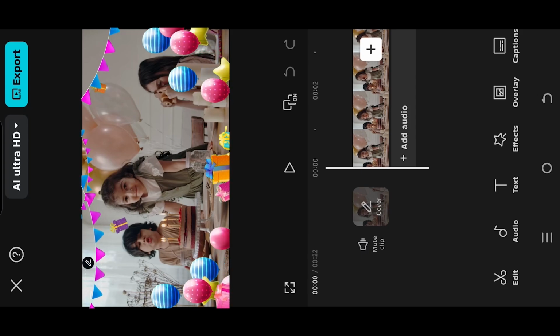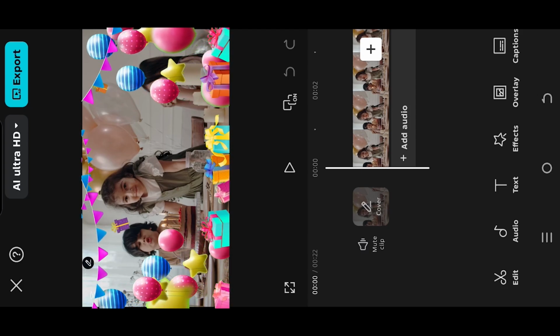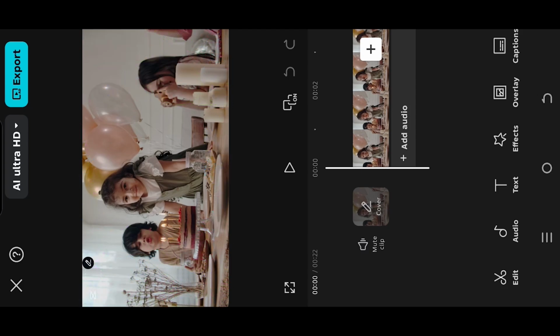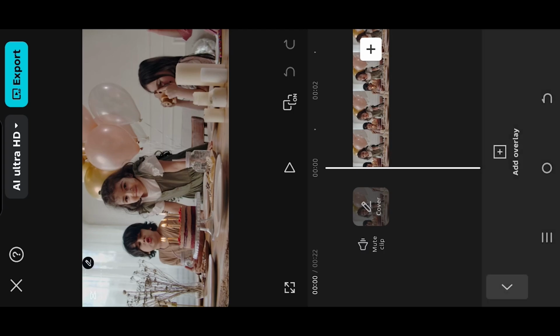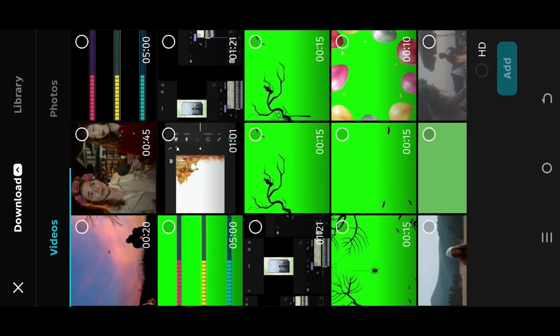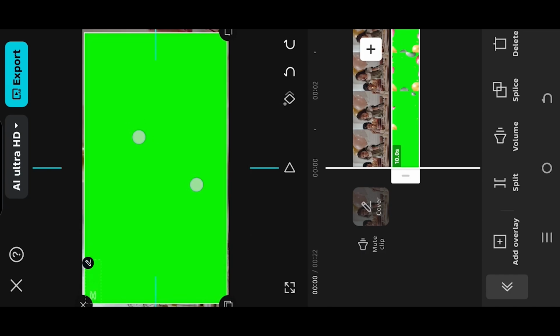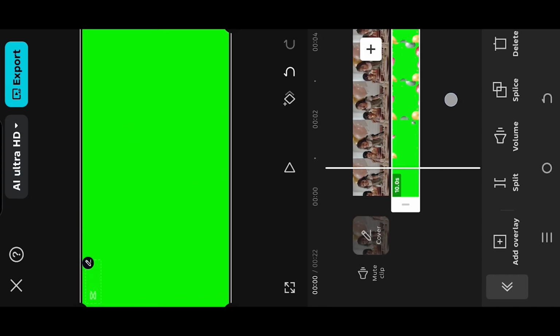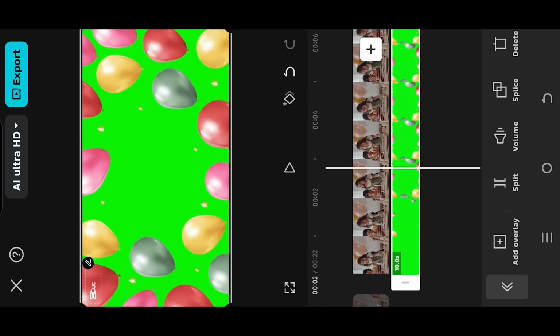Suppose we would like to add some birthday effect to our video. For that, go to overlay. Here we have multiple overlays with green background. Pinch out, fit to screen. Move forward a little bit so that we can see all the objects of our overlay.